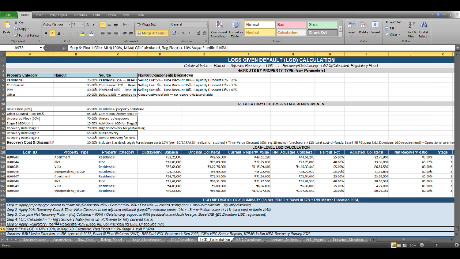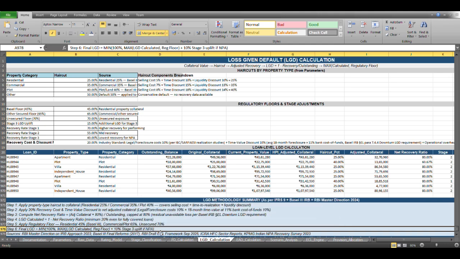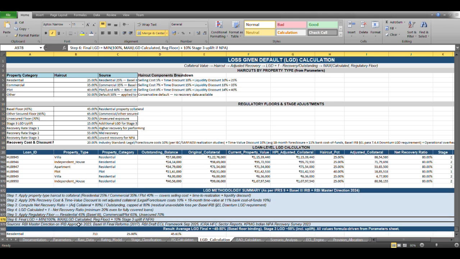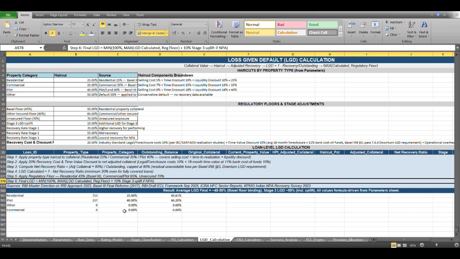Now LGD is equal to 1 minus the recovery, the one that you have seen more towards the right. And then the final LGD, the rightmost column, is the minimum of 100% or the maximum of the LGD calculated and the regulatory floor, plus 10% of stage 3 uplift if NPA. And I have considered the RBI master direction RAB approach sheet. You can also go through that, and then we can see that for the residential and the plots, the LGD is coming out to be around 45% or so.